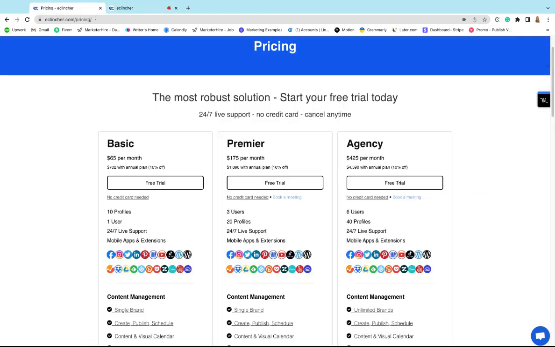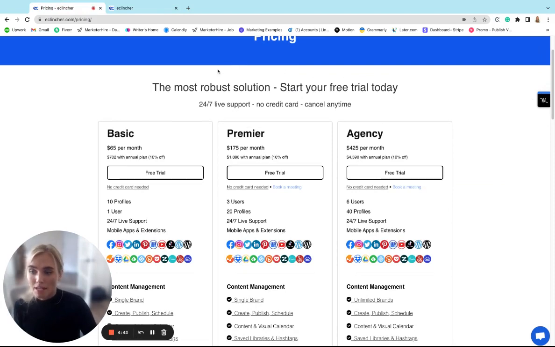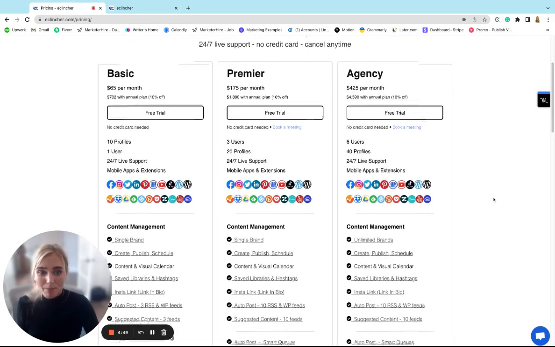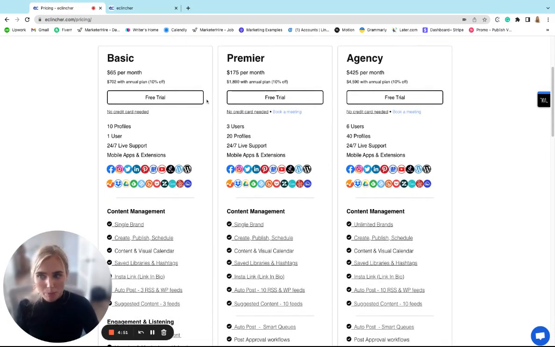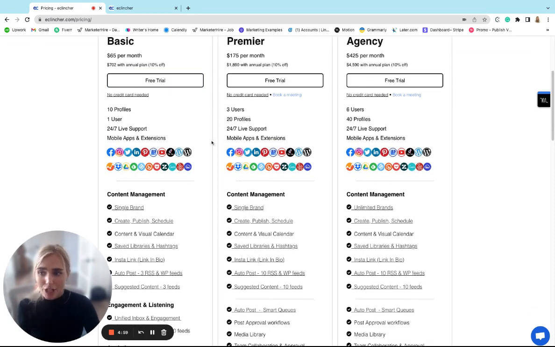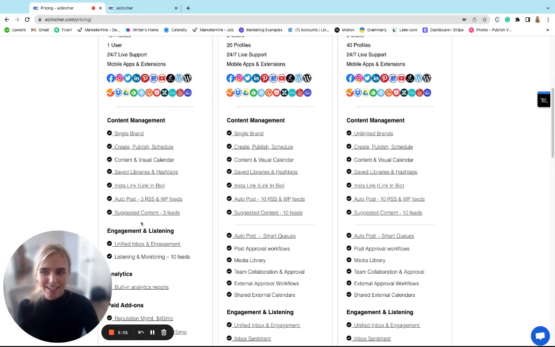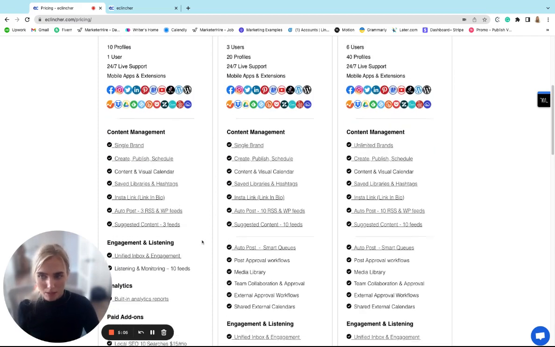Let's talk through pricing. So they do have three different packages available, just depending on what it is that you need. If you just need the basic capabilities, you're going to be pretty adequately equipped with this basic package, which is $65 per month or $702 when you pay for the year in advance. You're going to get all of your platform integrations. And again, just kind of your basic scheduling features that you would need.